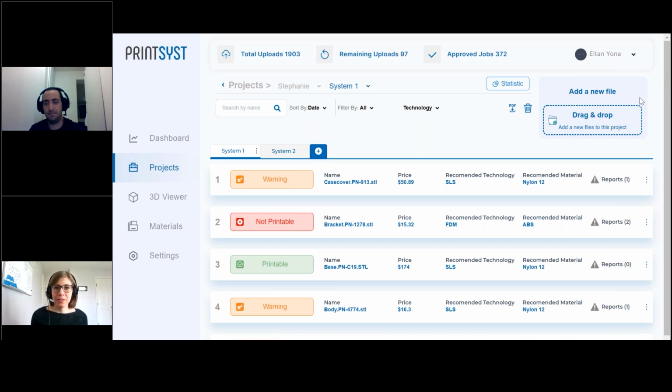Yeah, so I can see how this would be really useful for maybe a big manufacturer that has a large catalog of parts that they're trying to evaluate, or for a service bureau that's dealing with a big variety of different parts. But I'm curious, what do you see from your customers? Where do you see this software having the biggest impact?